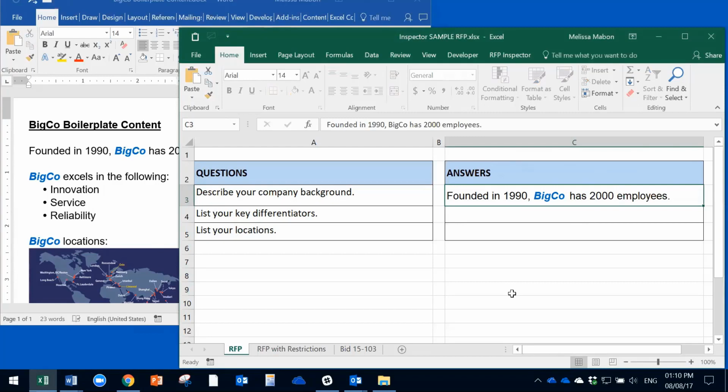Want to make one real important distinction: how I brought that content into Excel. There's a big difference between copying and pasting on top of a cell, which is what I did here, and copying and pasting inside the cell. So let me just show you.